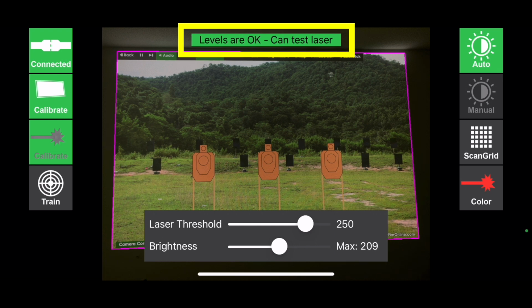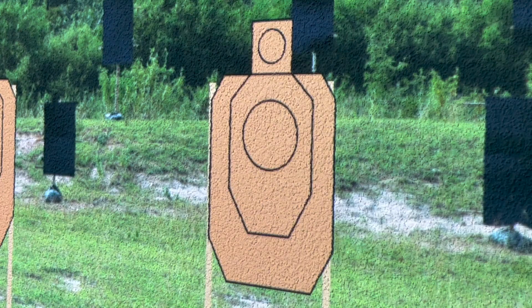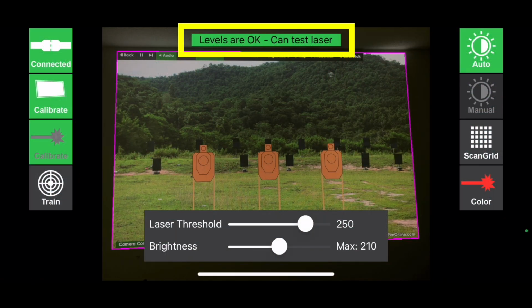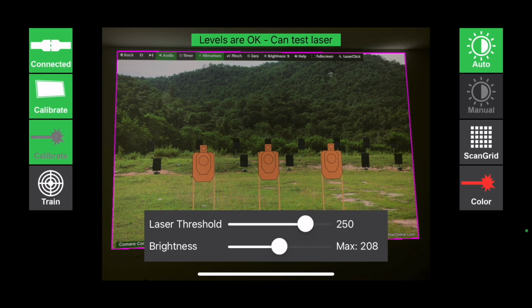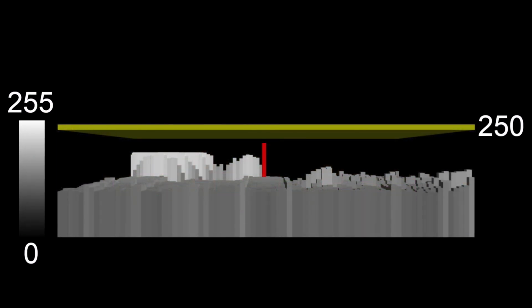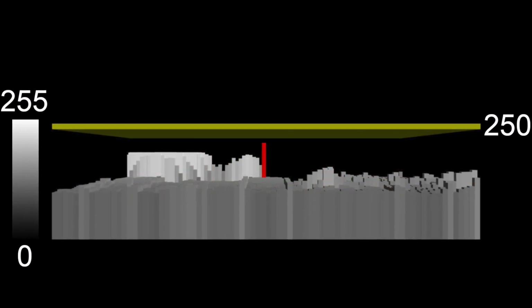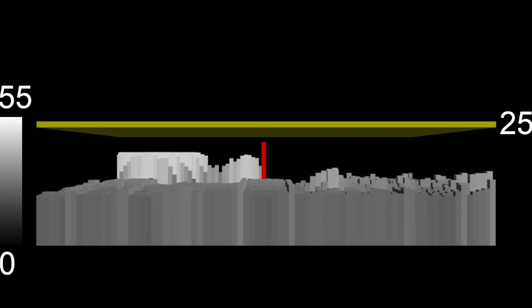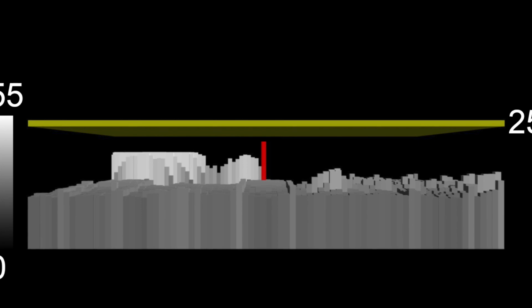When the status message at the top is stable and green, then you can test the laser. Fire a shot and see what happens in the camera app. If the message at the top remains green when the laser is on the target, then the laser is not bright enough to reach the detection threshold, and your shots will not be registered. I'm going to give you some tips later on how to solve this problem.